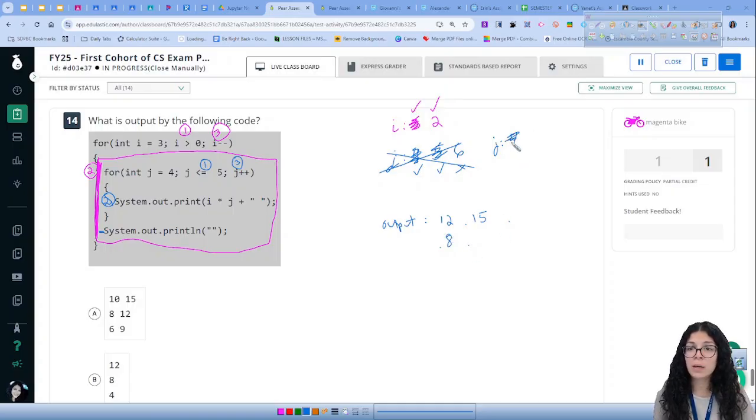Then J goes up by 1, J is now 5. I check 5 less than or equal to 5, true. So now it prints 2 times 5, 10 with a space. Then J goes up to 6. But when we check 6 less than or equal to 5, that's false. So this inner loop is now done. We print a new line, which will move the cursor to the next line. Then we do step 3 for the outer loop.